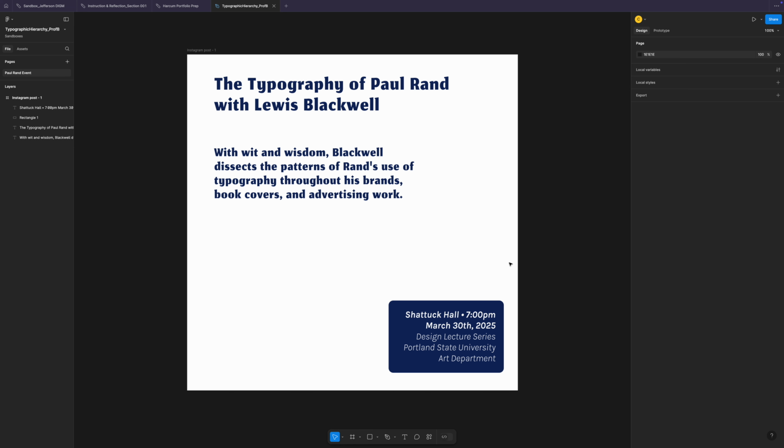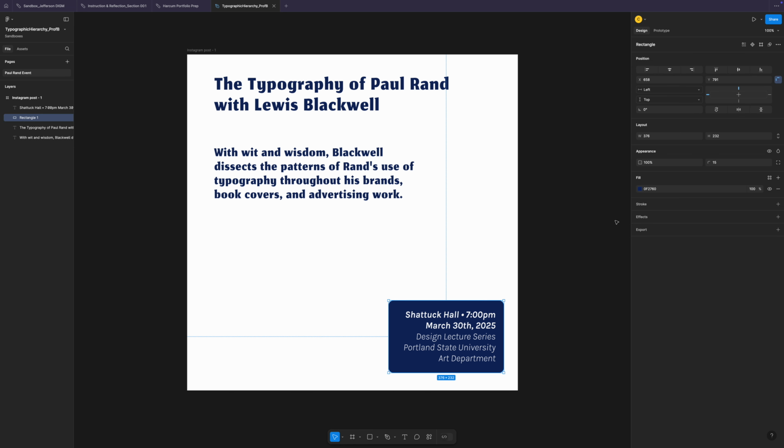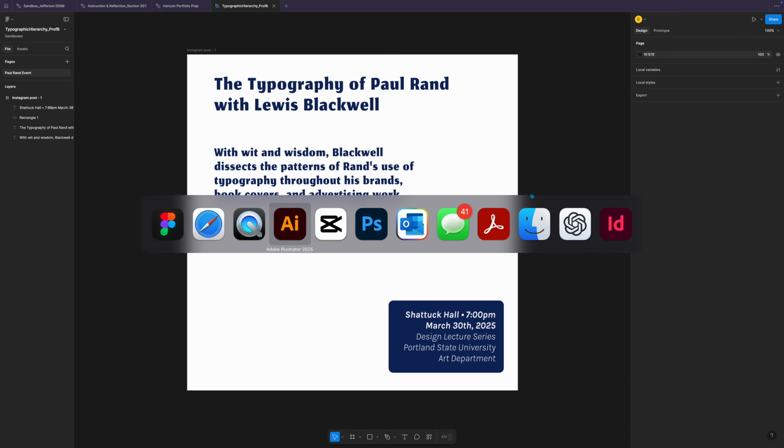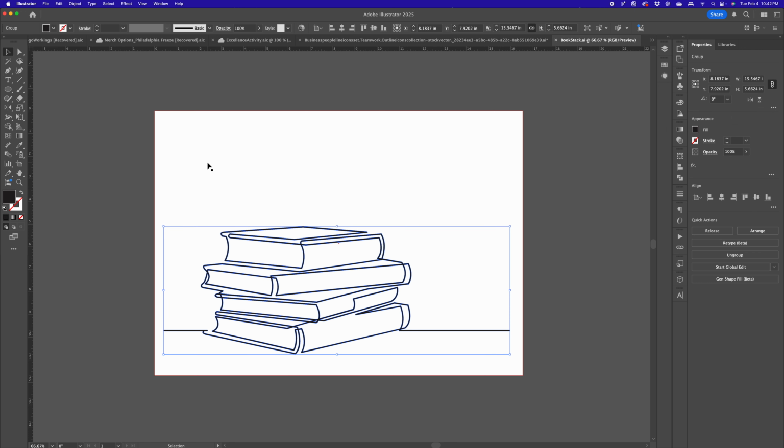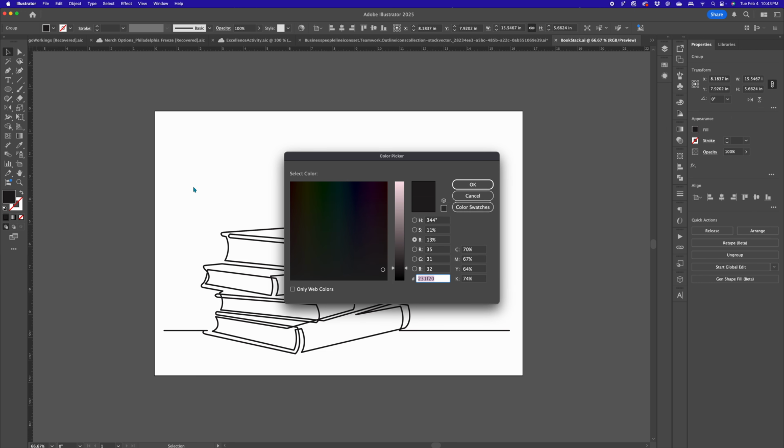Now, one of the things I want to do is add some elements from Illustrator. I'm going to take this color that we used for both the text and the block, go into this fill, and down here where it says hex, I'm going to copy that color. Then I'm going to go over into Illustrator, and I've got this book illustration that I want to add, but I want it to be the same color. So I'm going to go to the fill and paste that color in there.